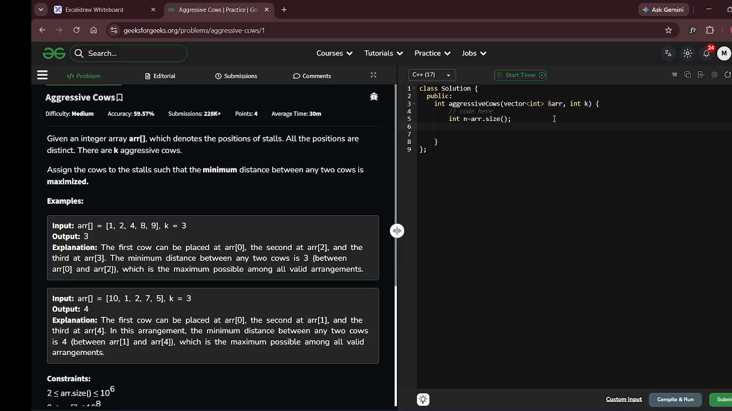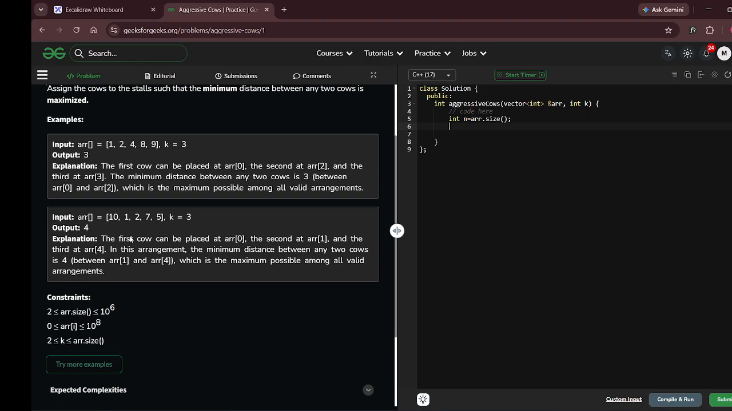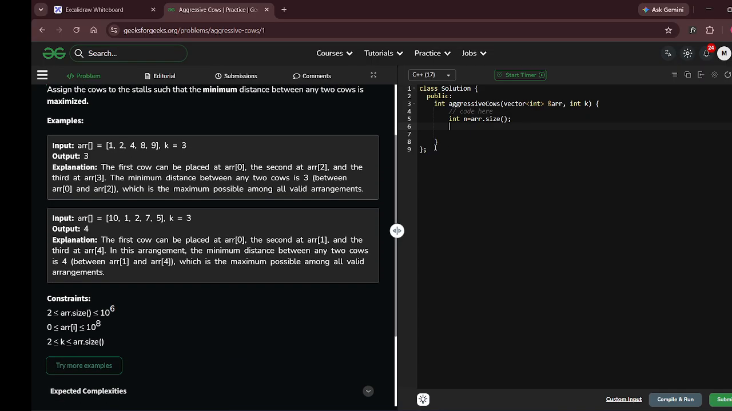Okay. So we are going to apply binary search here, okay? But the thing is, the stalls, if you see here, are not sorted in ascending order. So first of all, we need to sort them, since we have to apply binary search. Okay, sorry, it's array.